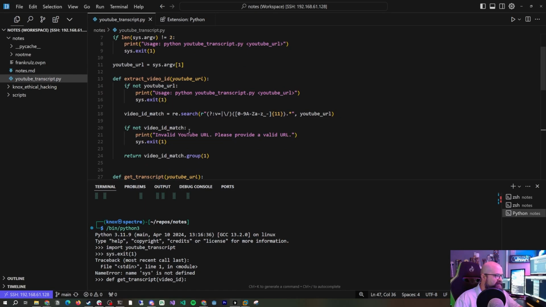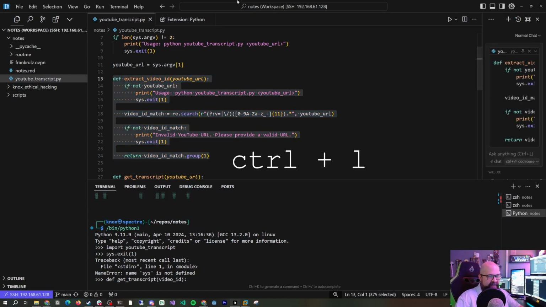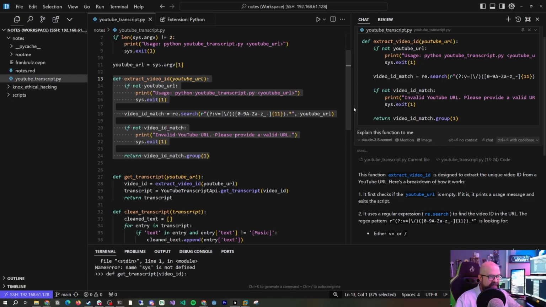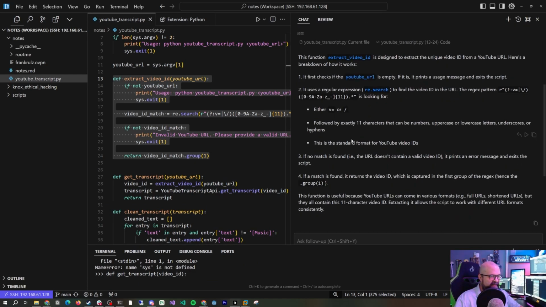The other thing you can do is if you don't understand something that it's doing, we can do this where we highlight this. And now remember the chat is Control L. So Control L, right? And now you can put in here, explain this function to me. And now it should tell me how this function works. So look, this function extracts the video ID, it checks this, it does a regex search, and so on.